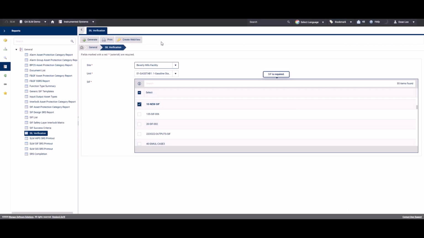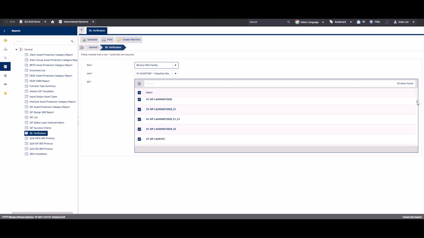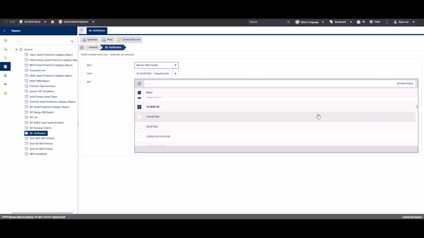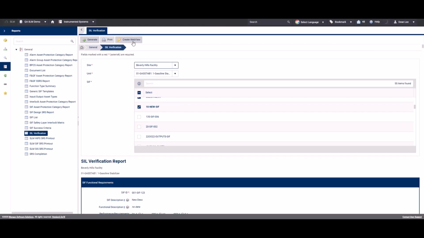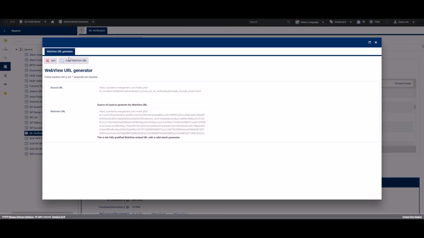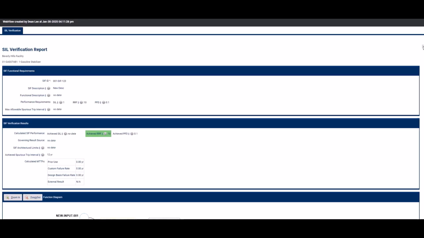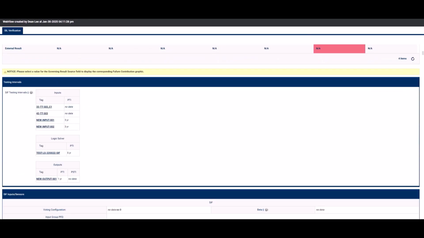So if we come to Instrumented Systems, come to the SIL Verification Report, we can see we've got a tooltip here that informs the user there's a maximum of 10 items that can be selected. I've selected the top 10 items. If I try and select one more, I get the message informing me that there's a limit of 10. So if I generate this report now, if I create a web view from this report, copy the URL and paste it into a browser window, we can see here a web view of the SIL Verification Report.